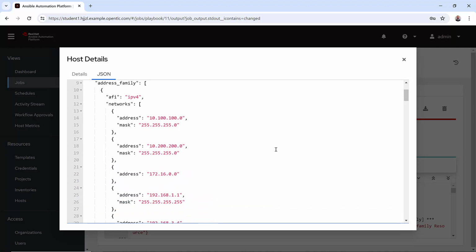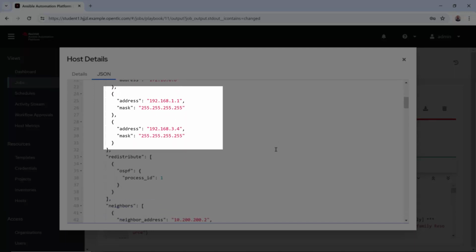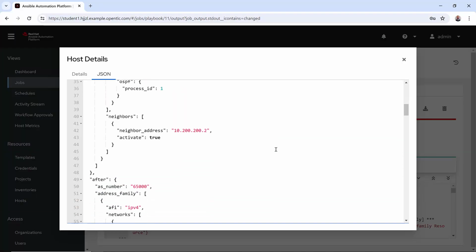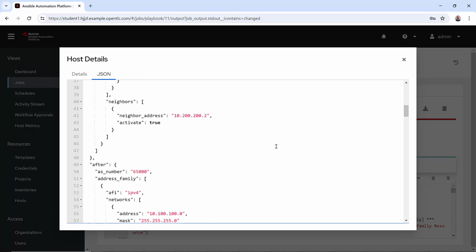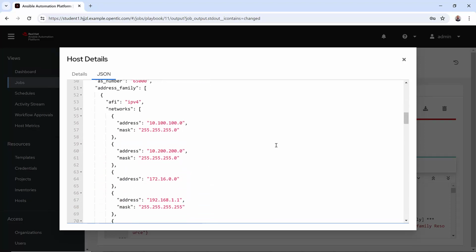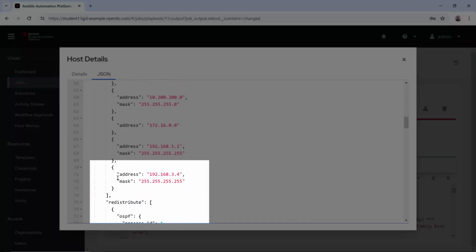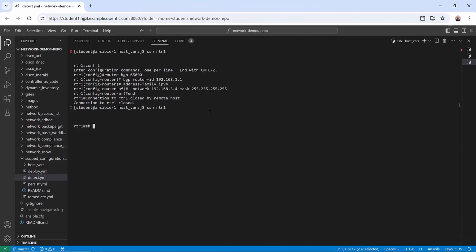So we'll take a look at the before, and as we scroll down, we can see that we have that mistake from Bob, the 3.4. And the after will also include that because we didn't actually change it. So that's indicative of a check mode. See here, no change on router 1.